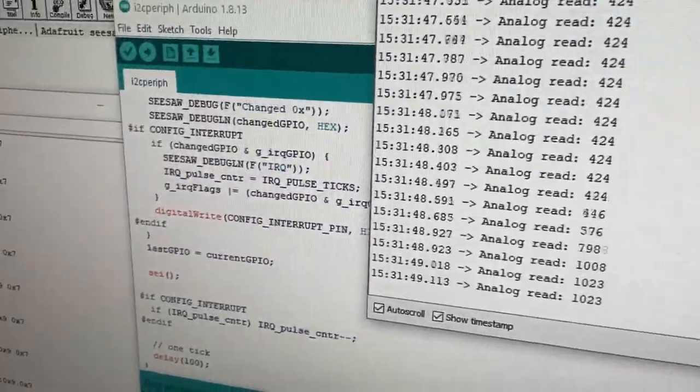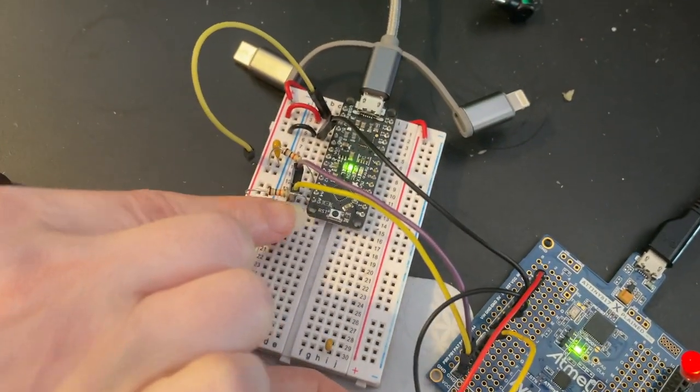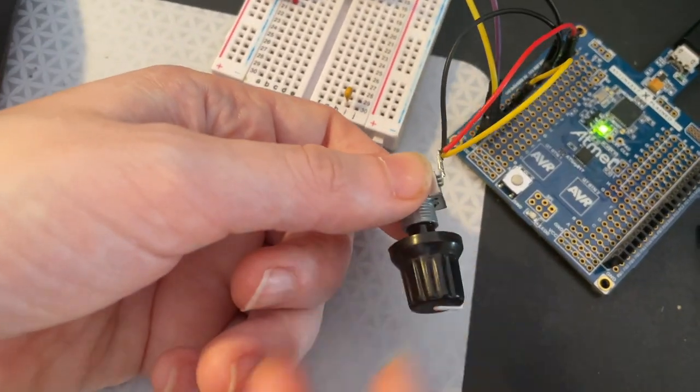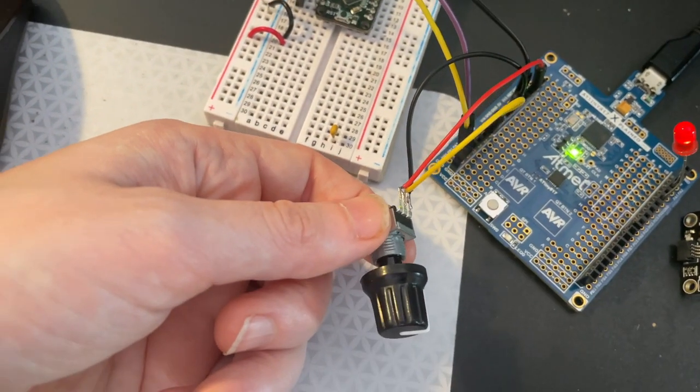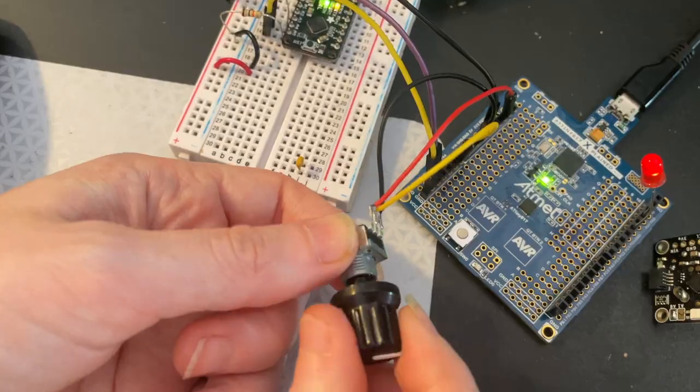It's getting the request, sending the data, and then this Arduino compatible is actually reading the analog through the I2C and outputting it to the serial monitor. Whew. But so far, so good. So digital and analog working so far.